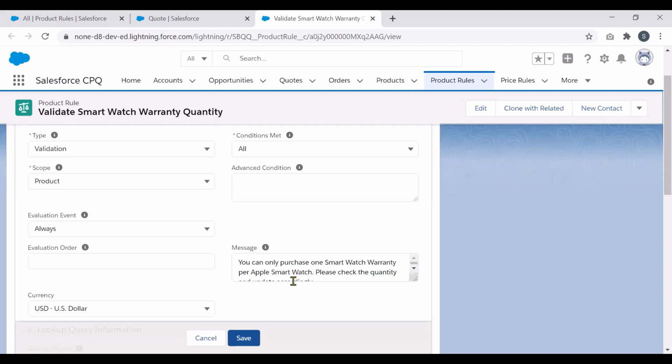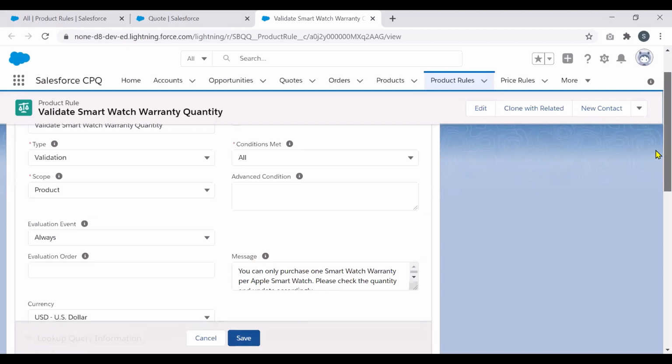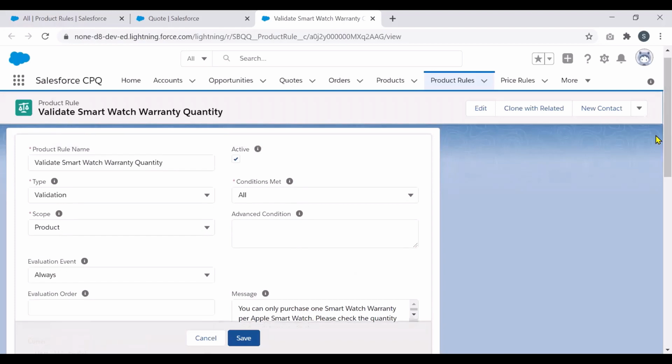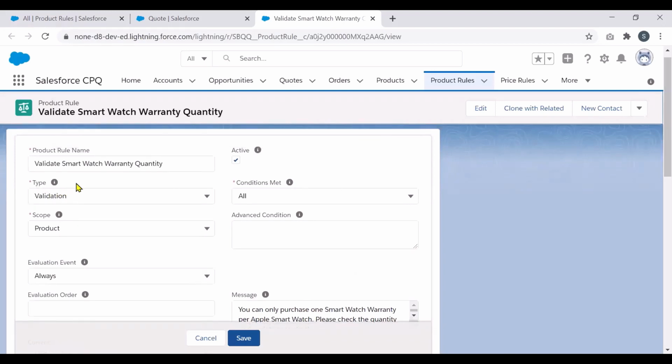So that's all in the product rule itself. If you look here, we were trying to do a validation rule because we're trying to validate if the quantity of smartwatch warranty is greater than the quantity of the Apple Watch product options, right? So I've given validation and I want this to be fired in the configurator, so my scope is product. Evaluation event is always, I wanted to evaluate when it's loading, editing, and saving, so any time. And condition met is all.